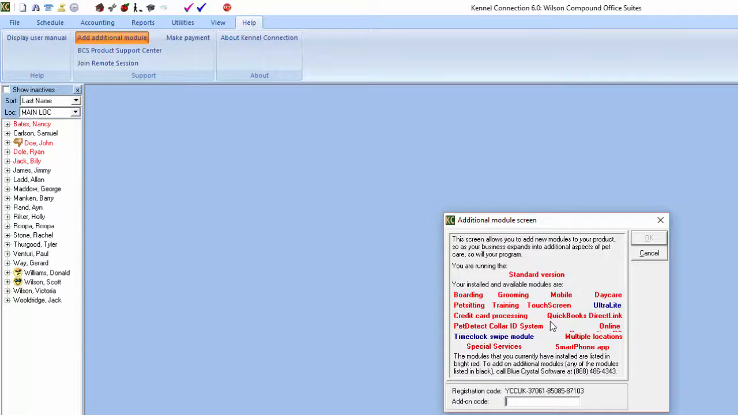If there is a module that you believe you have purchased but does not show up red in your Additional Module screen, please contact the sales department to confirm the purchase of that and or receive additional help getting that module functioning in your program.